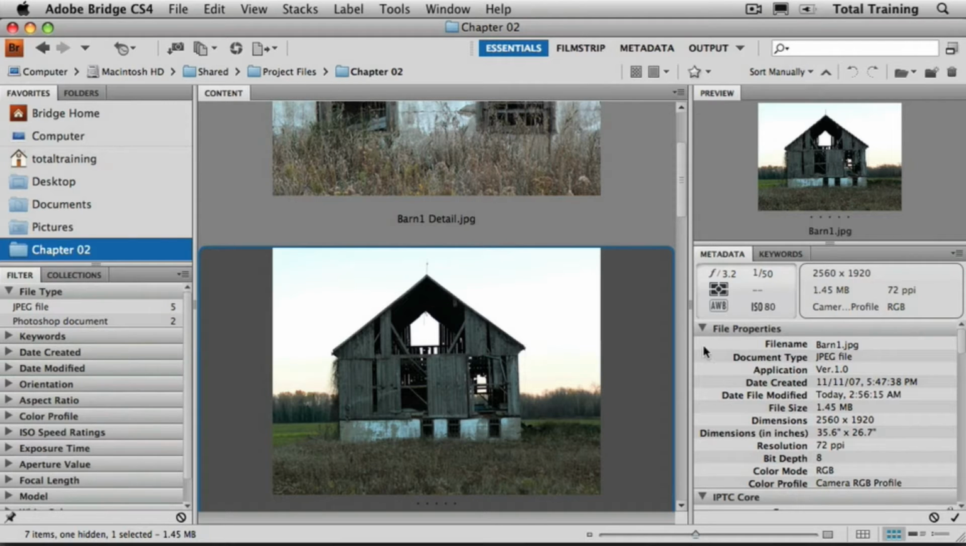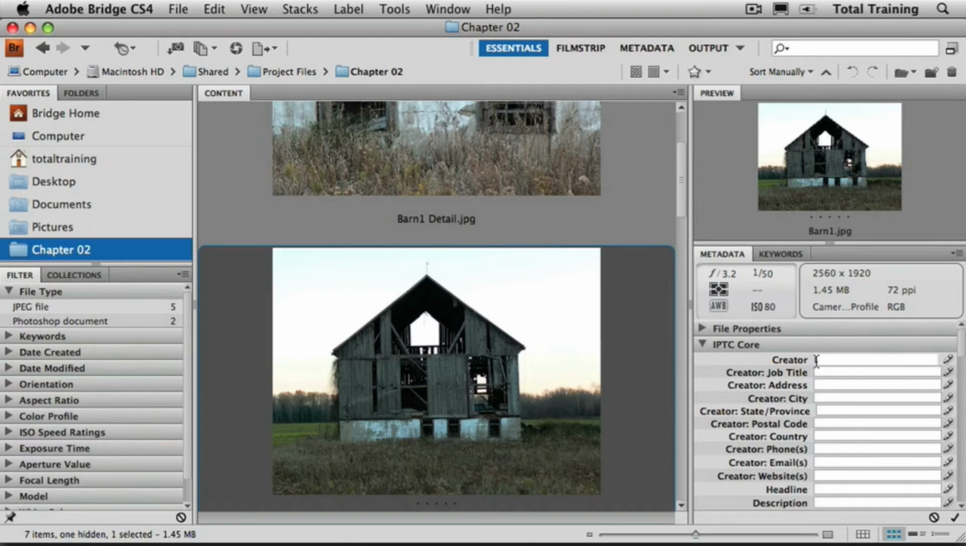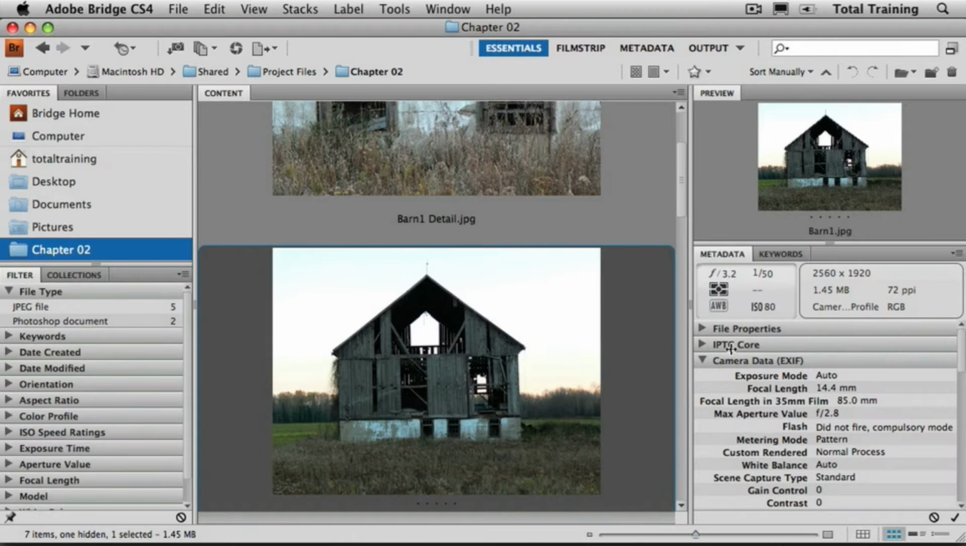Now, there's even more information. I'm going to twirl this little file properties area closed here, and I have IPTC core information. So I could put in my name here if I wanted as the creator, my address, the city, my contact information if I want to. All this information is going to get stored inside the image. It's pretty cool. I'm going to collapse that down there.